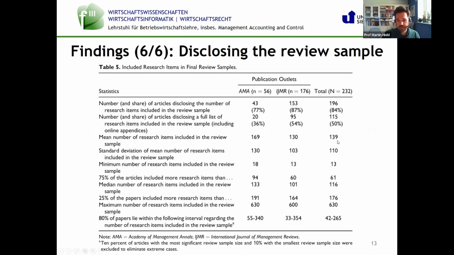So 139 on average. The very minimum numbers are 13 to 18, but I guess those are really outliers. I'd rather revert to the median numbers, or to an 80% range, which excludes the 10% with the largest number of research items and the 10% with the lowest number of research items in the samples. And these ranges go from 42 to 265.